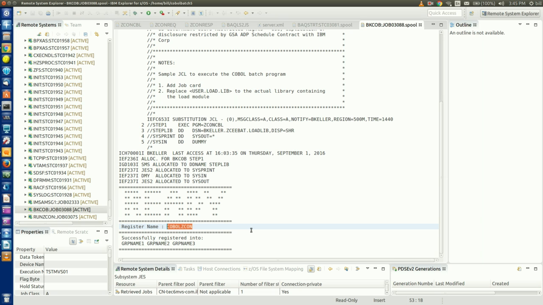So the runtime is there. There's a running z/OS Connect server with a WOLA connection to our running Cobol batch application, which we've defined as a z/OS Connect service.